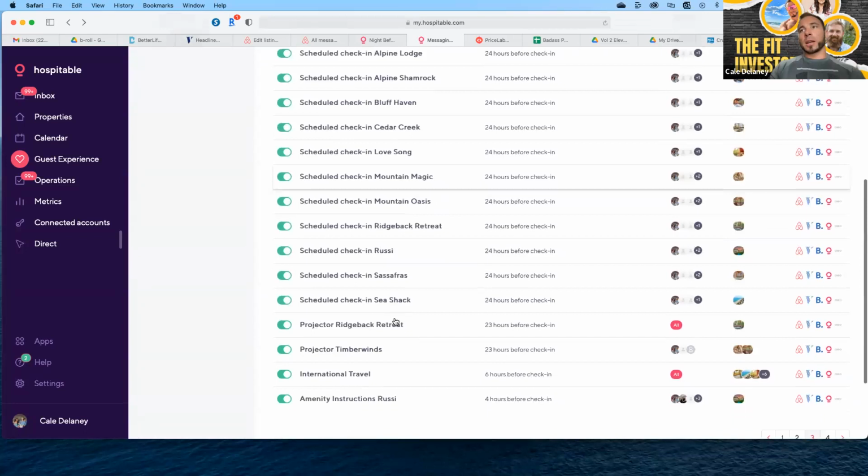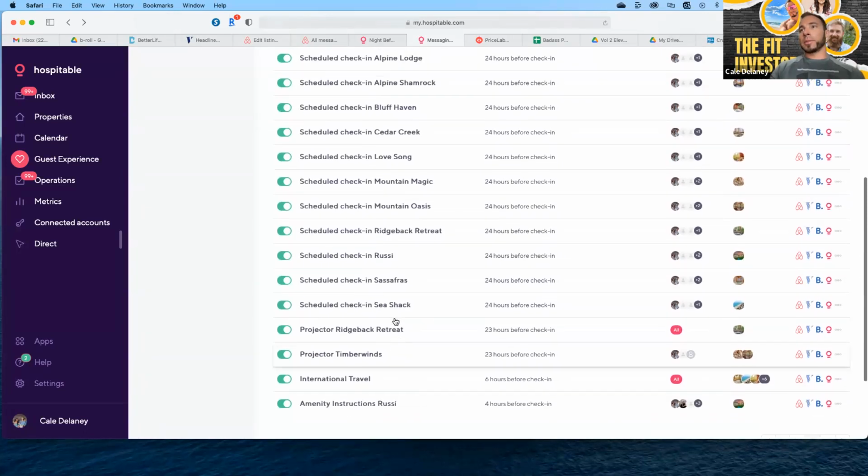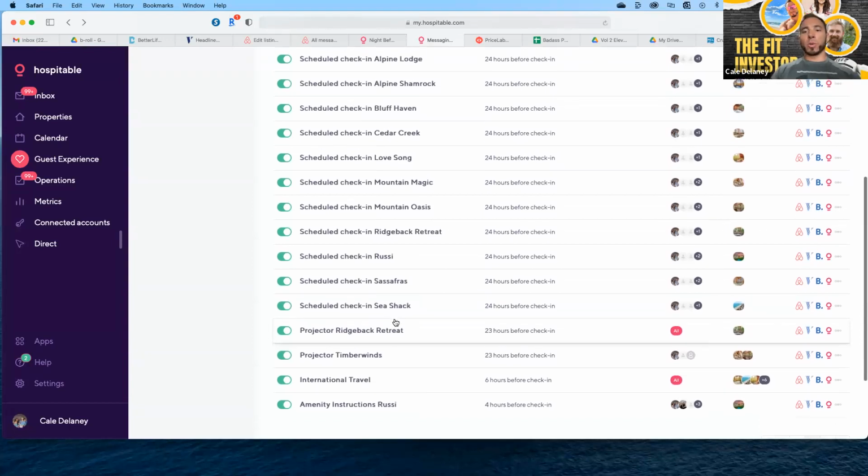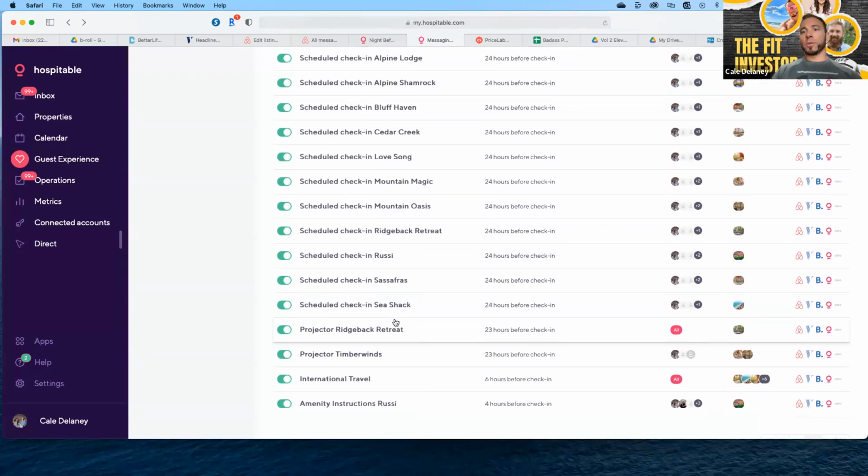So that's automatic messaging and getting that set up in Hospitable and specific. And so again, I just encourage you to think about what you can do and put in there to automate as much as possible of the messaging for you and your guests.